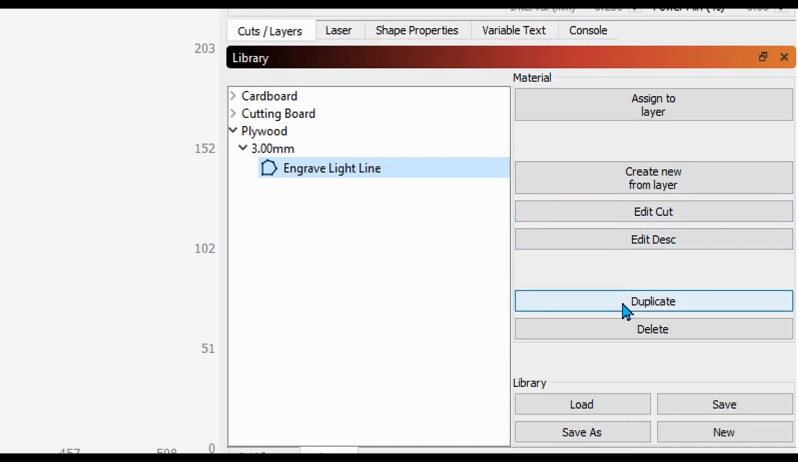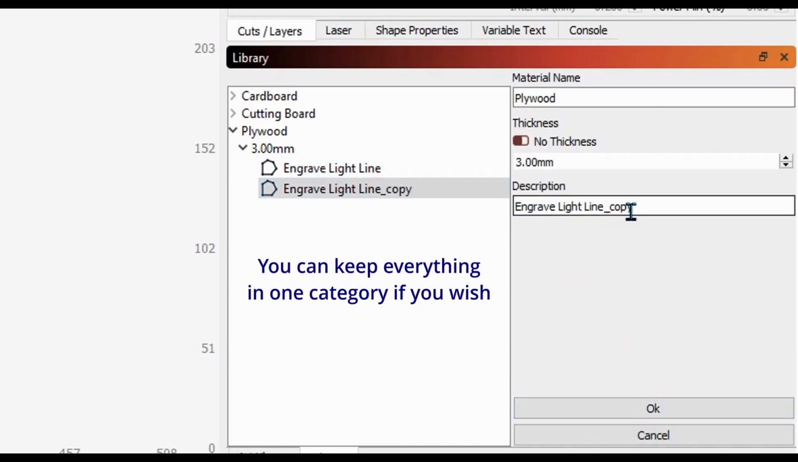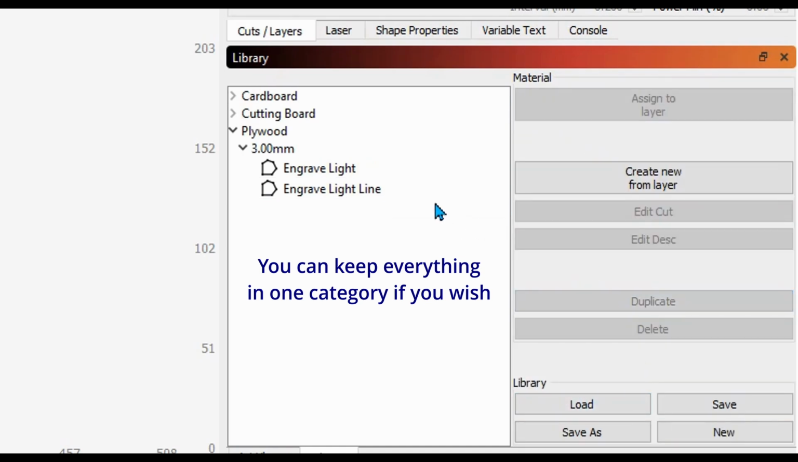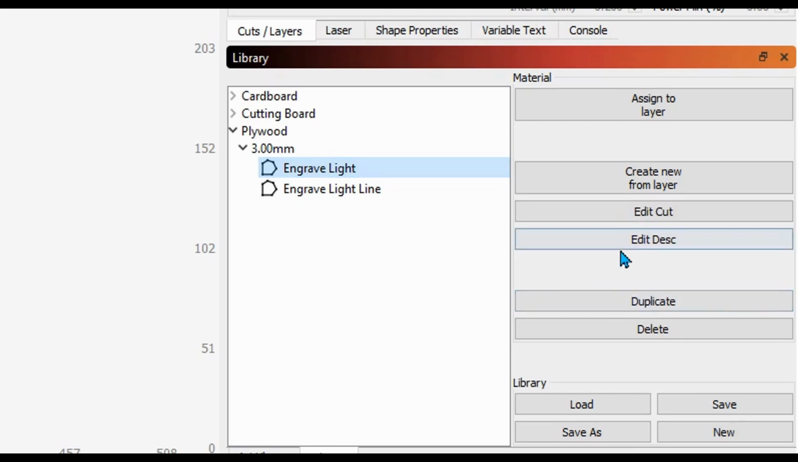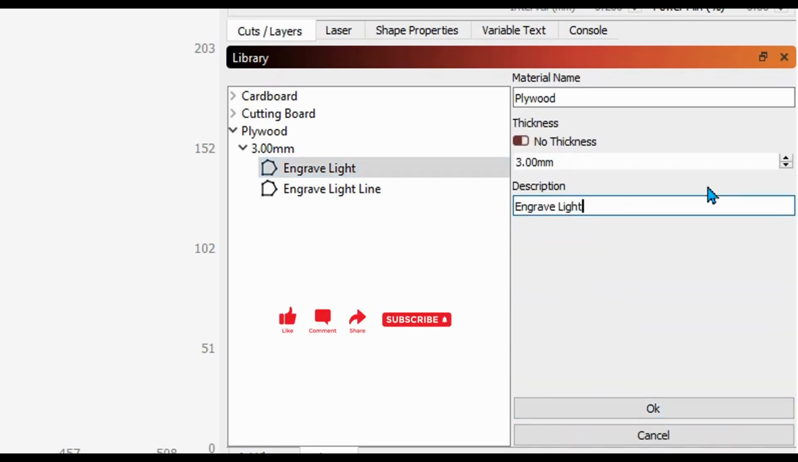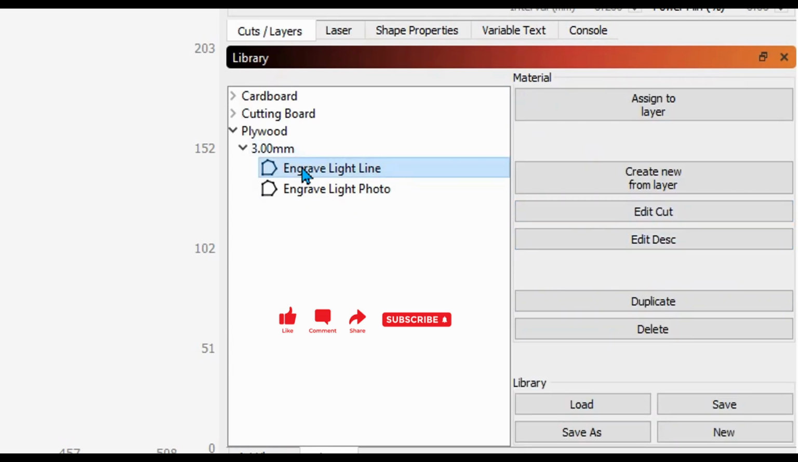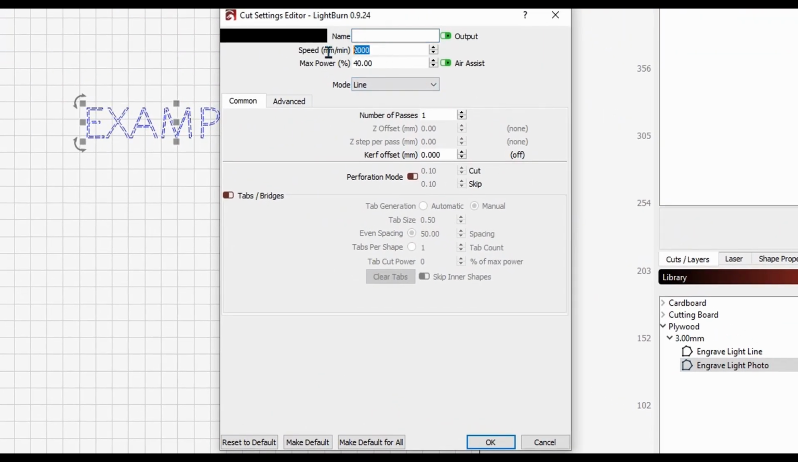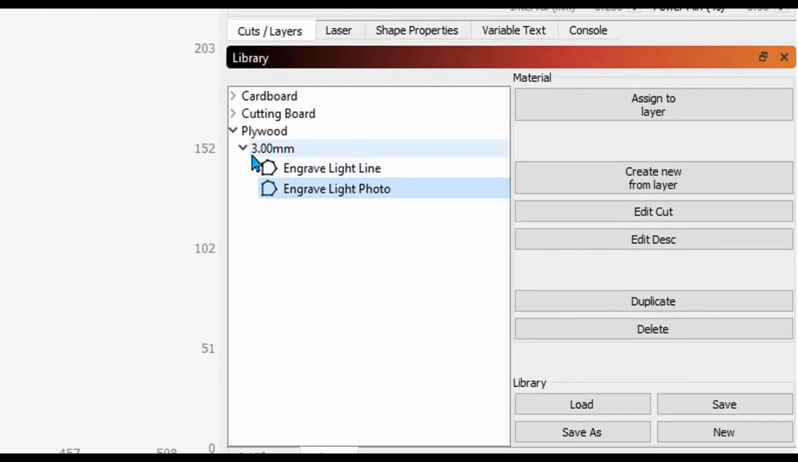Now we're going to duplicate this again, and we're going to call this light and say OK, and edit the description again, engrave light photo. You want to make sure you get all these descriptions very detailed so you know what they are. So now we're going to do engrave light photo, and I'm going to change it to, based on what I've done before, 1550, and say OK. So now for my 3 millimeter plywood, I have engrave light line engravings, engrave light photo.